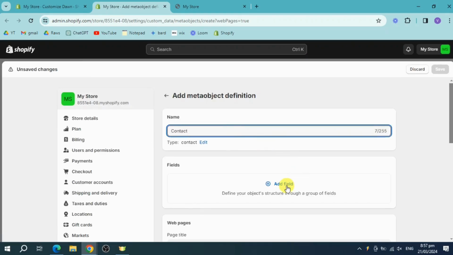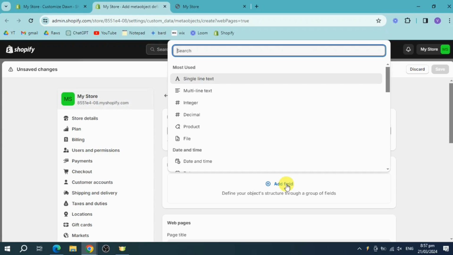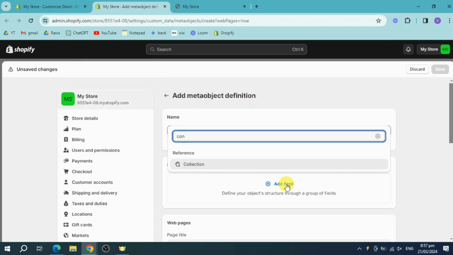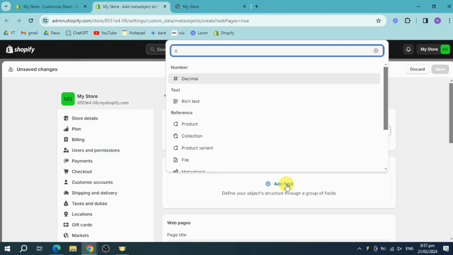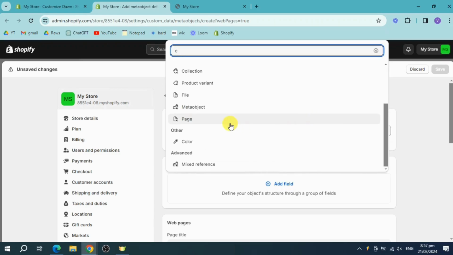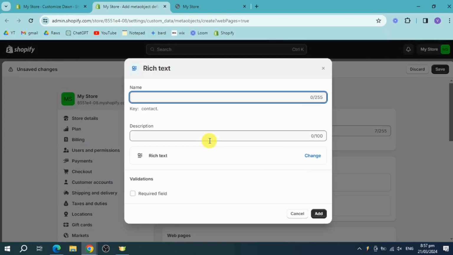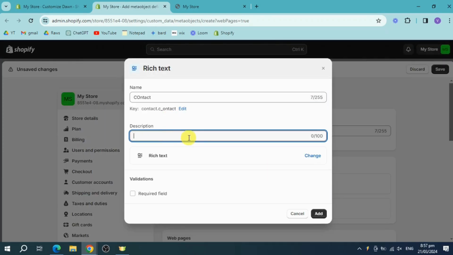And then let's put in here a field. So in here you can also search again for contact or a collection that you want. So just put in here another thing, like for example, which text, and then let's name it contact. Then add in here a description of that text. Then make this the required field.